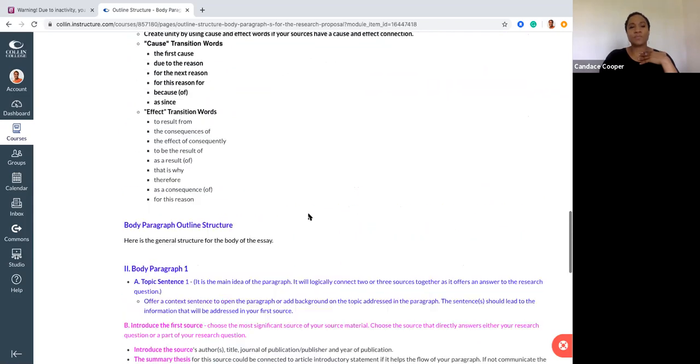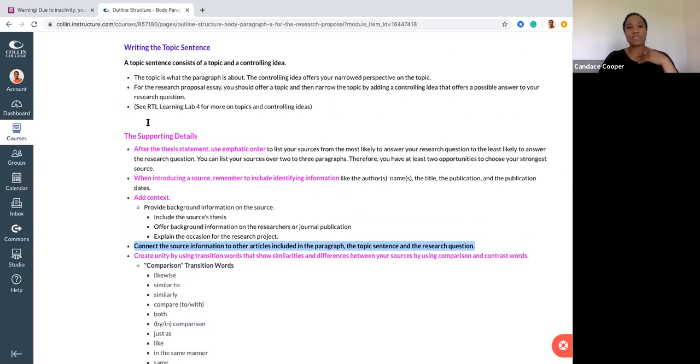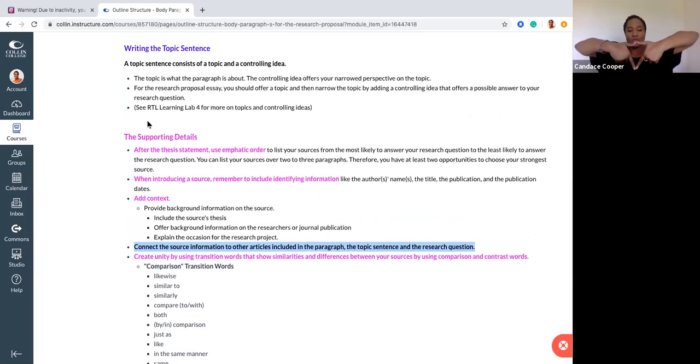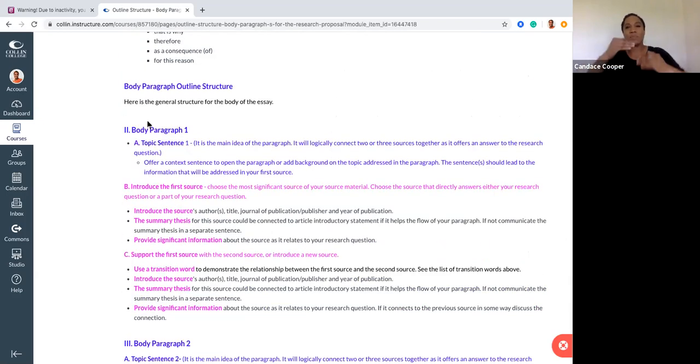So another thing that I didn't mention a second ago is that these ideas should be placed in emphatic order. And what do I mean when I say emphatic order? It means from the strongest to the weakest, right? I mentioned in an earlier screen that your strongest articles should go first, and then the ones that support it should go second, right? So you want to keep in mind that you are setting everything up in emphatic order.